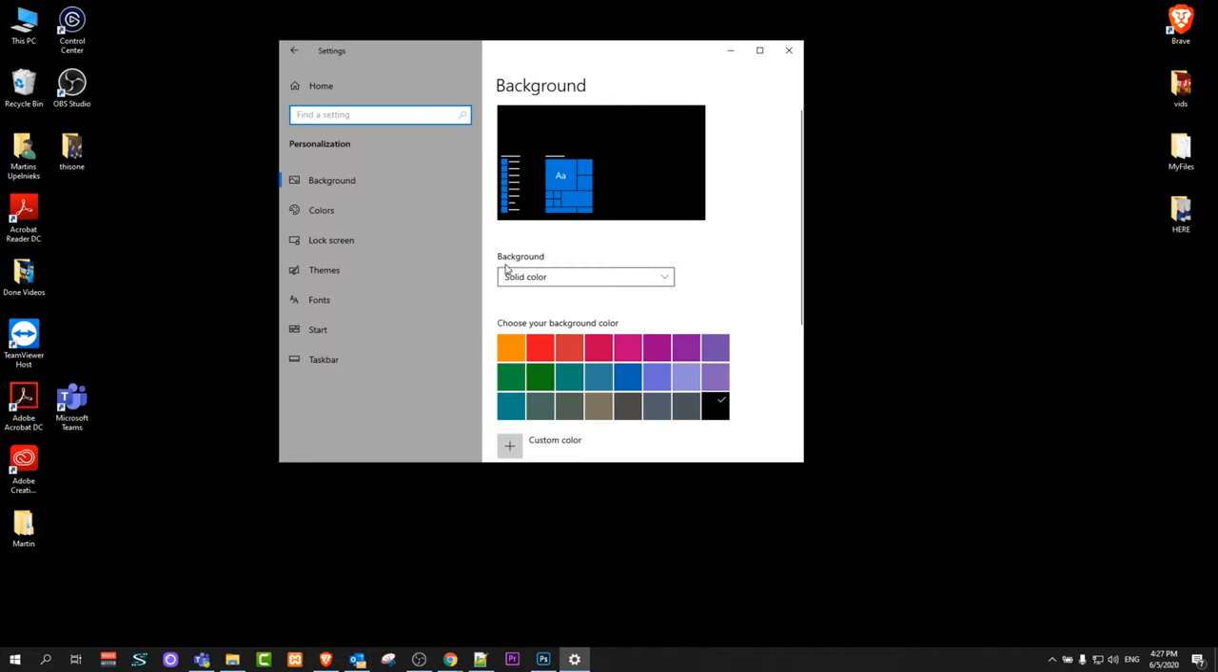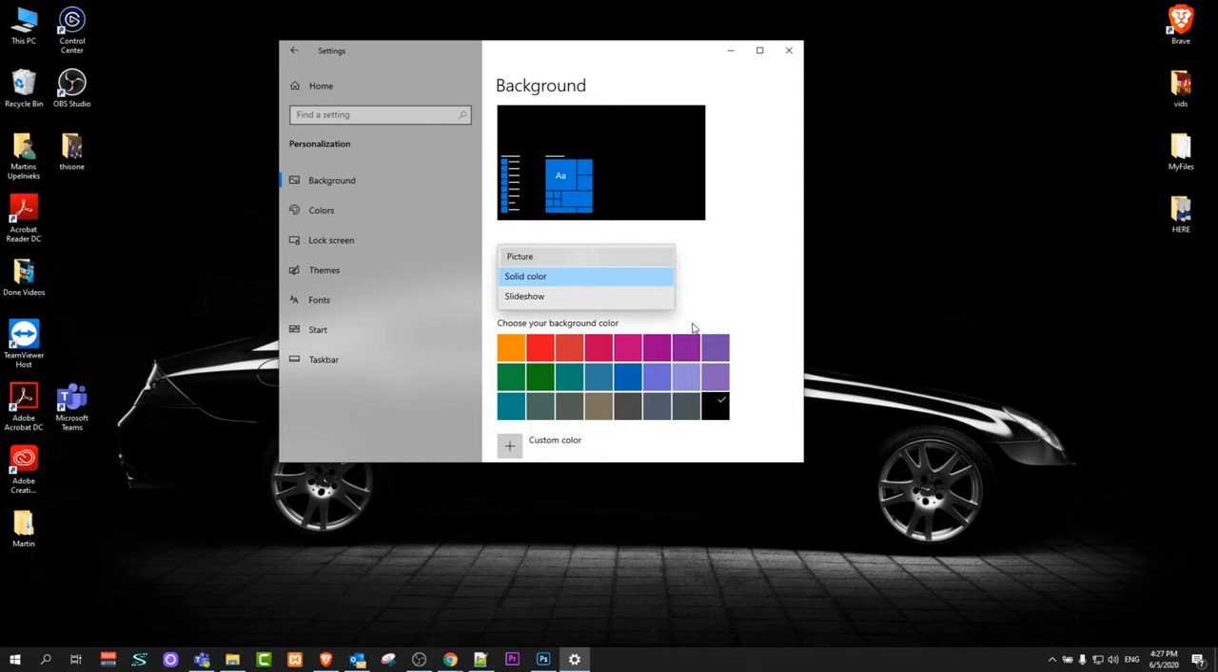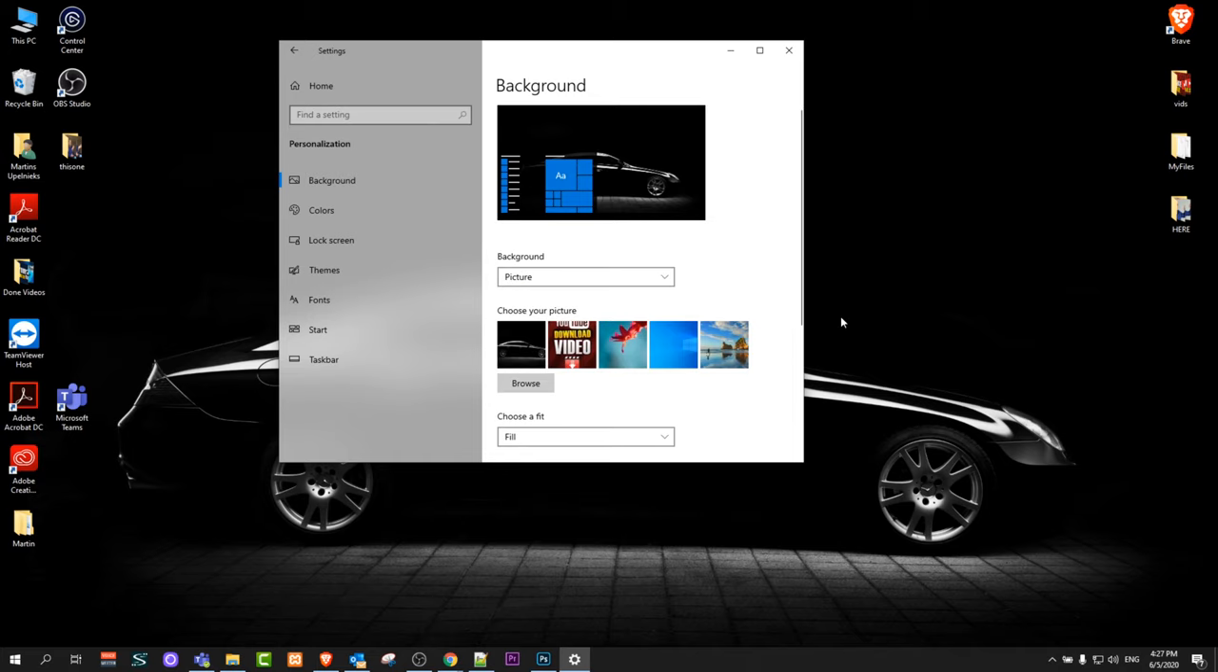Once you are here, you will see first option background, and currently in my case, as you see, background is solid color, where I can select any color here, or if I would like to change my background, I click on this drop down and it will open it as picture or slideshow. If I would want to edit picture, click on picture guys, and you can see that now my background is pictured.